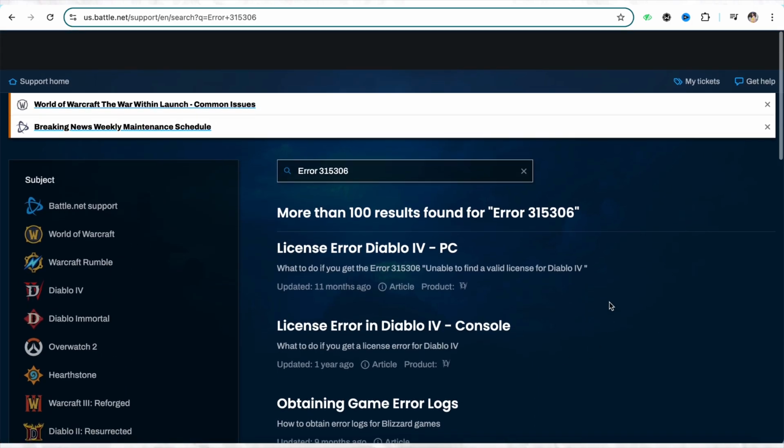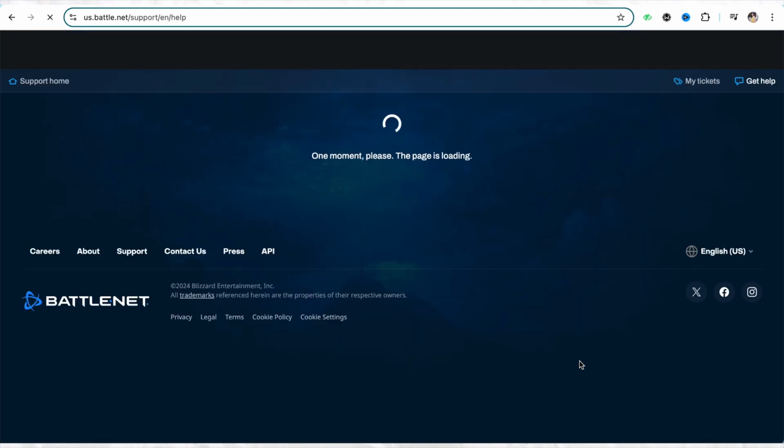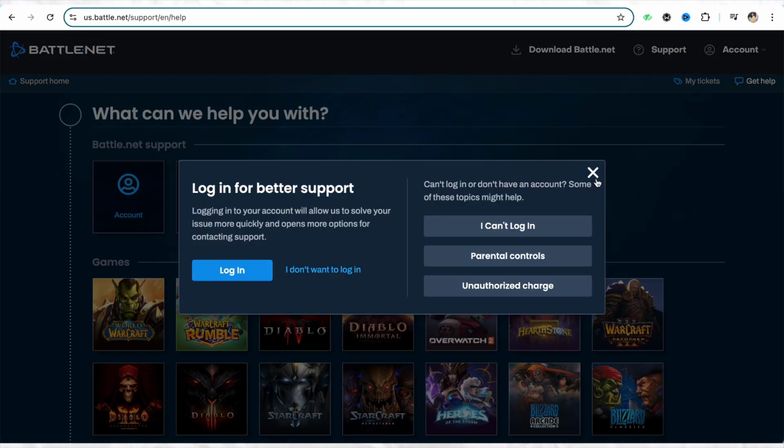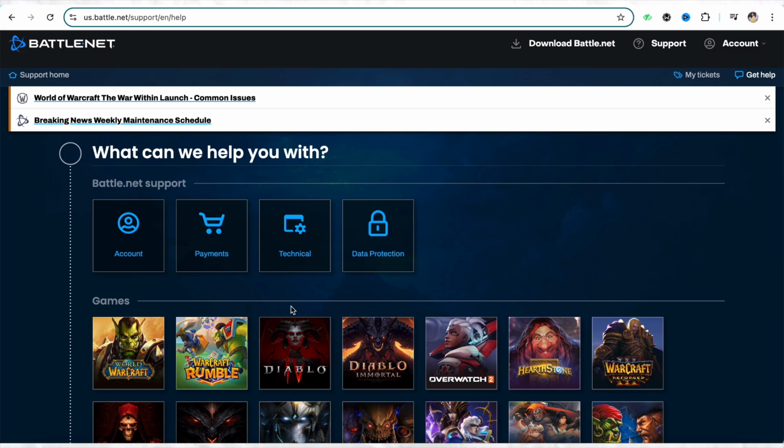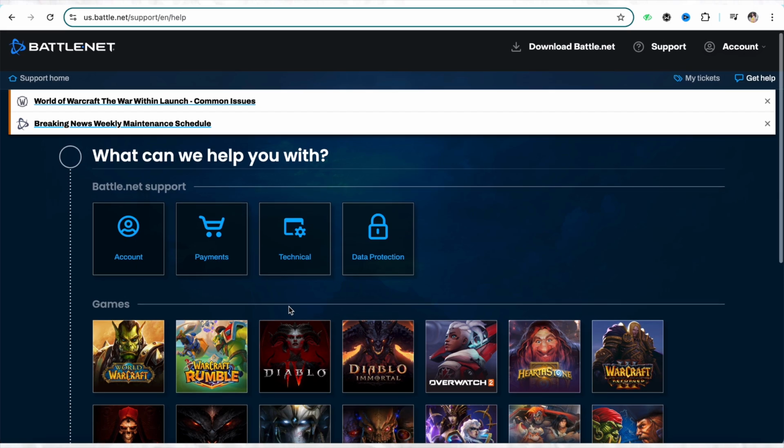And if you still find that your problem is not getting fixed, all you have to do is just simply wait, and you can also contact the customer care team. You can click on the get help section from the top of the screen, and you can talk to the customer care support team and tell them about the error code that you are facing, and the Diablo team will definitely reach out to you and help you regarding solving this particular problem. So this is basically how you will be able to fix invalid license error code 315306 in Diablo 4. I hope you find this video to be helpful.